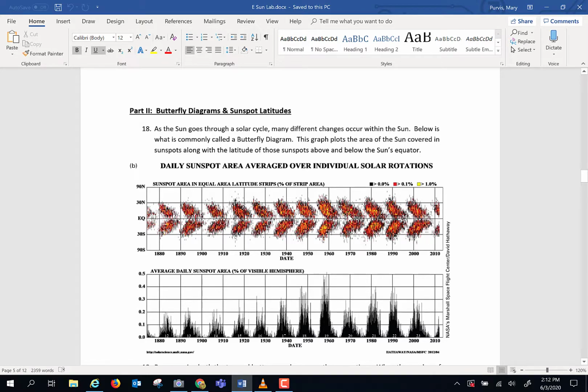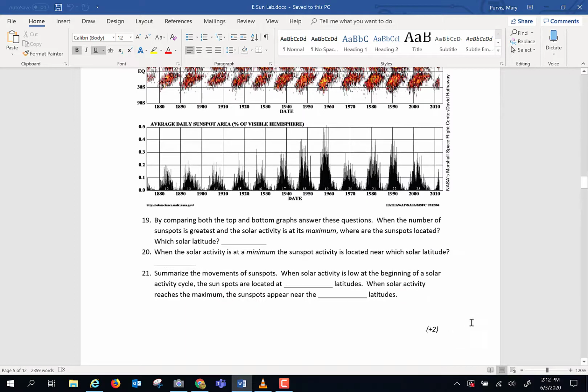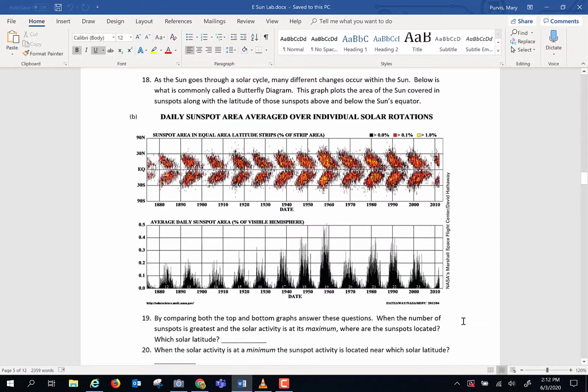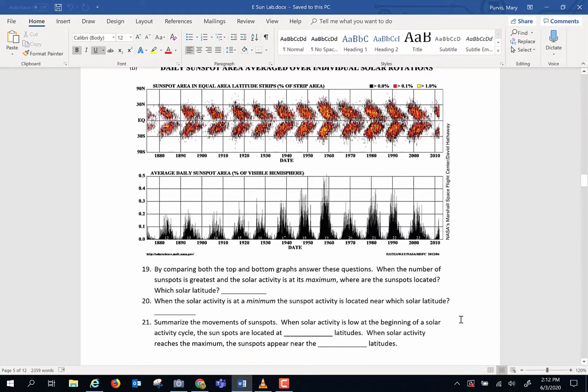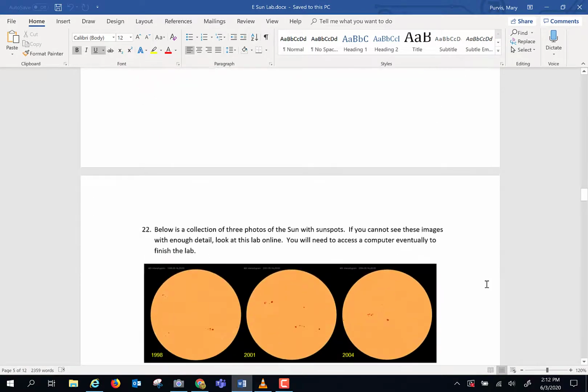So I want you to look at this data, compare this to these solar activity charts down here, and answer some questions. These are good scientific skills. Can you see trends? Can you correlate one set of scientific data with another trend? And these are fascinating because this is real information about our star.